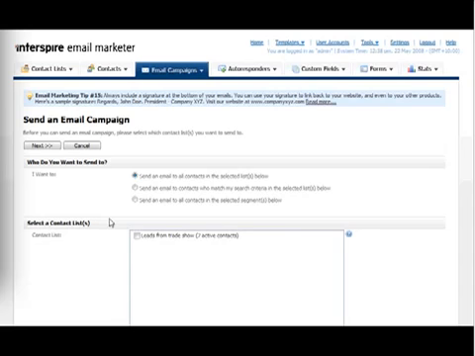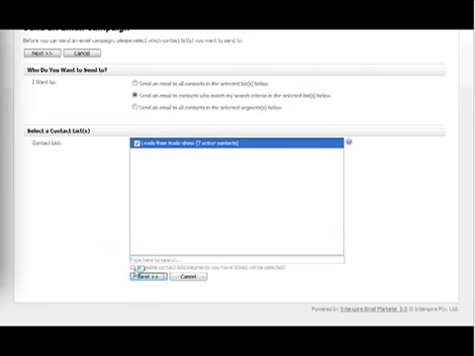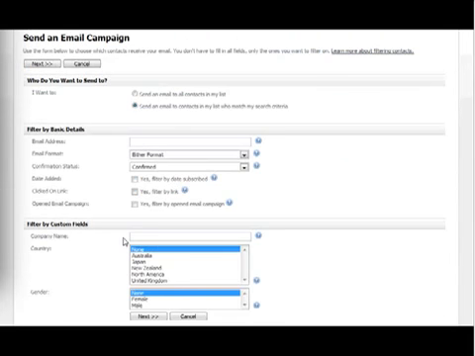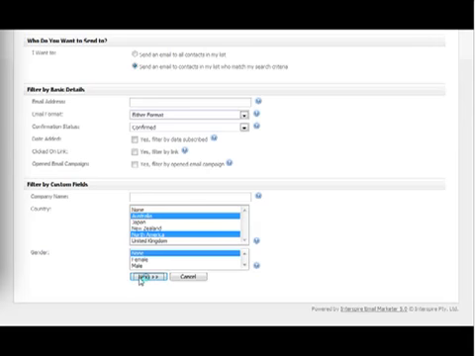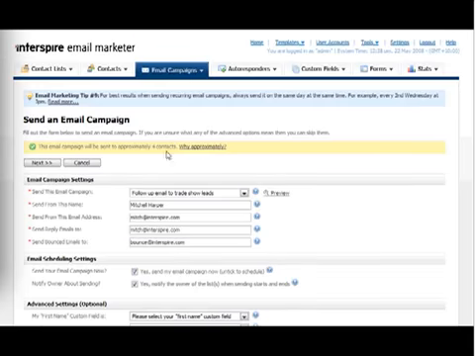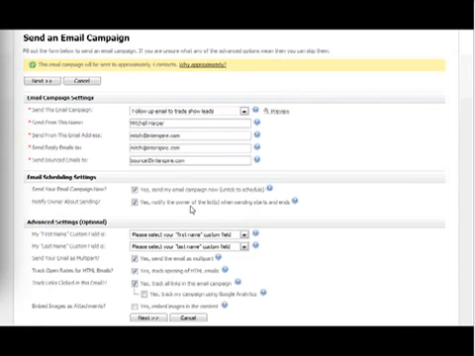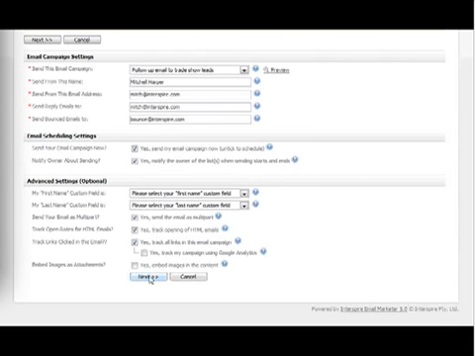In this example, we'll only send it to leads from the trade show who are in North America. So by doing that, I've clicked on send an email to contacts who match my search criteria. I'll simply choose North America. I'll send to Australia as well. So I'm filtering by custom fields. Hit next. It'll be sent to 4 contacts. Exactly the same options that we had when we're sending using the pop-up method.